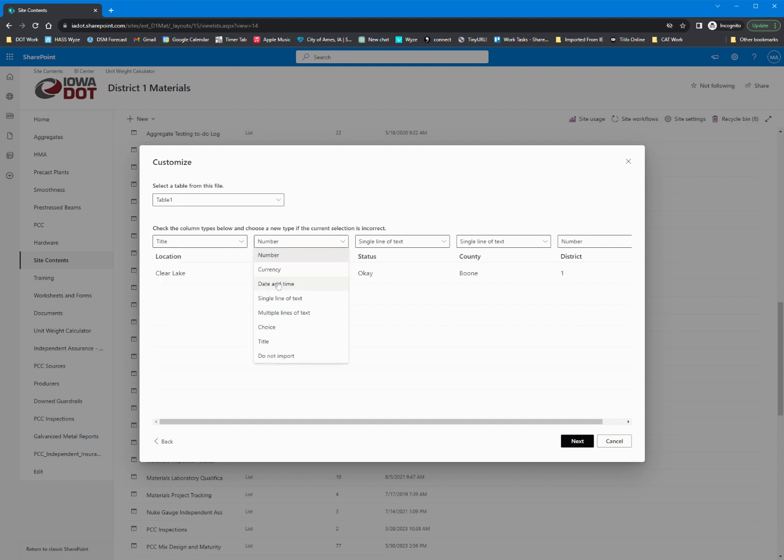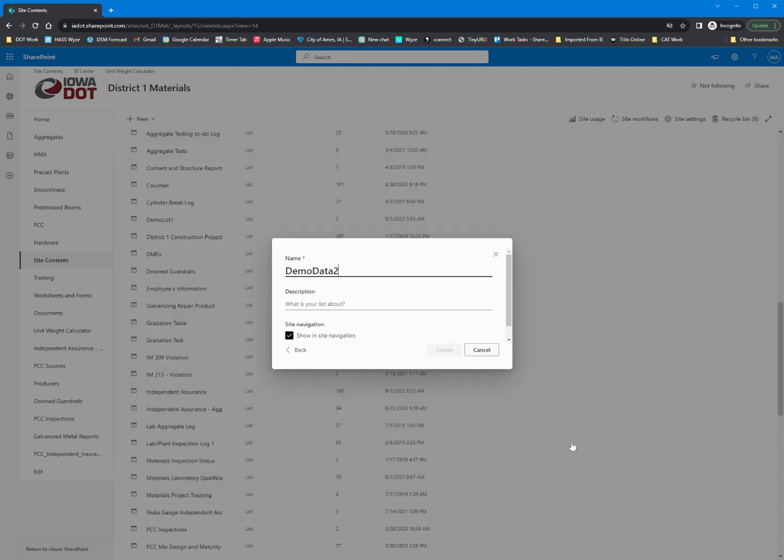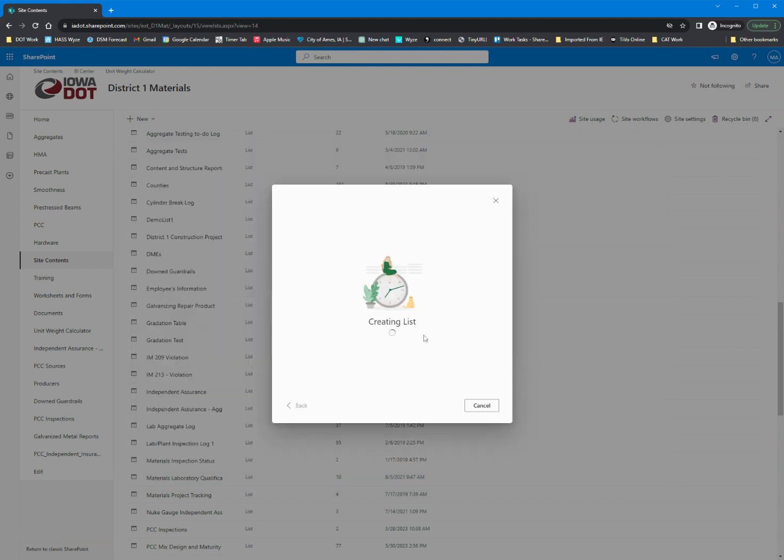and date is date and time. Status is going to be a choice. I can't remember. This one is going to be a lookup. Ooh, I can't do lookups from here, so that's something to note, right? I can import it as a single line of text, but I want this to be a lookup column eventually. So now I really don't even care what the rest of these are, but if this was always a number, I would choose number. So next, demo data 2, I don't want to show it in site navigation, create the list.